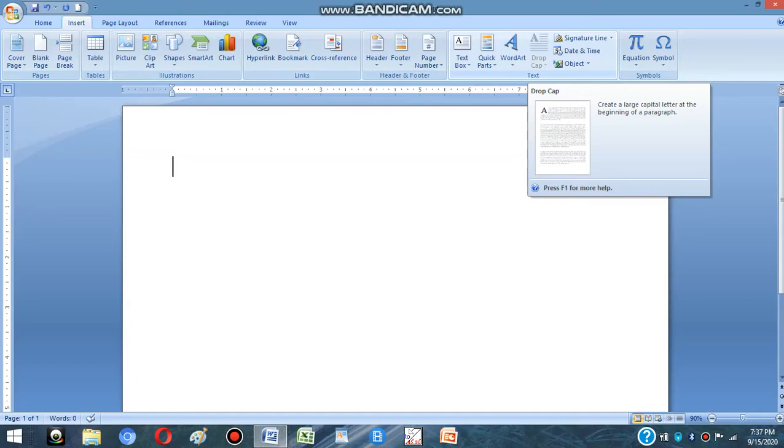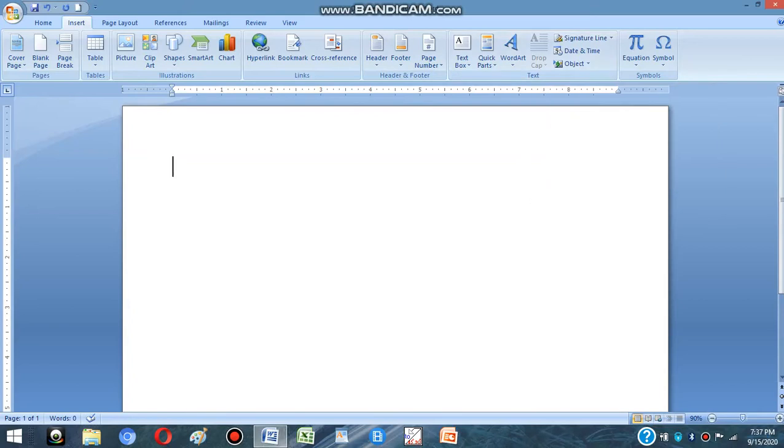Lesson number 5, Tables in MS Word. What are tables? A table is the representation of data in the form of rows and columns. Rows are horizontal arrangements and columns are vertical arrangements in the table. And the intersection of a column and a row is called a cell.